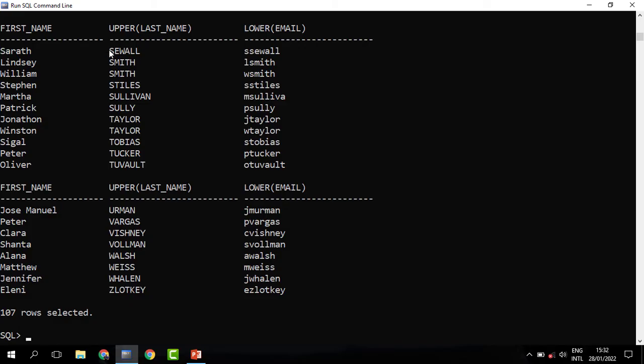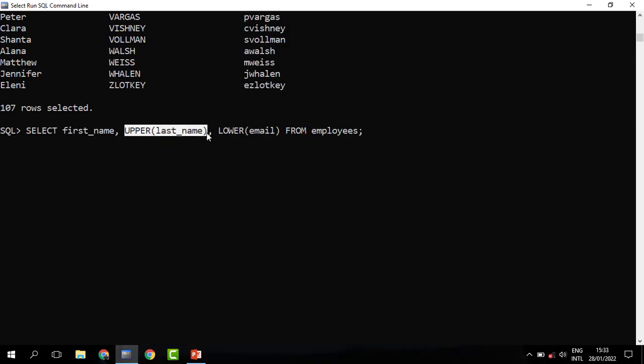Lower is the function for the lowercase. So when you run this, we can see that the last name is now in uppercase, but email is in lowercase. This is exactly what we need. We want the last name to be in uppercase and the email to be in lowercase. So this is how we use the upper and lower functions.